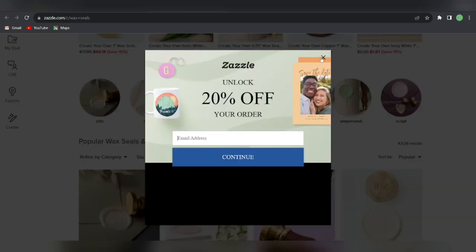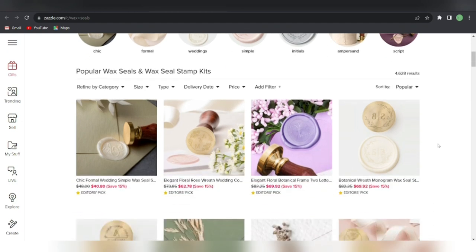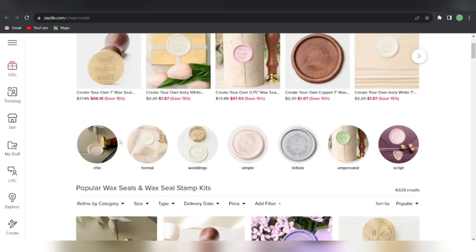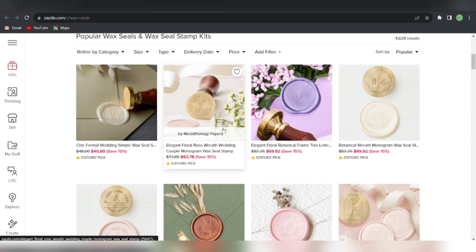So if you are looking forward to utilizing this new product, which is not that competitive, you can see the search results are only this much. Maybe it will have increased by the time you watch this video, but again there is space here to utilize this new product and bring in sales as a new seller. So we're going to take a look at the designs that are already there and get inspiration from them. These are the niches or ideas that you can hop on: chic, formal, wedding, simple, initials, ampersand, script. You can utilize any of these, or you can just check out the ones selected by the editors. So we're going to take a look at a few designs here.